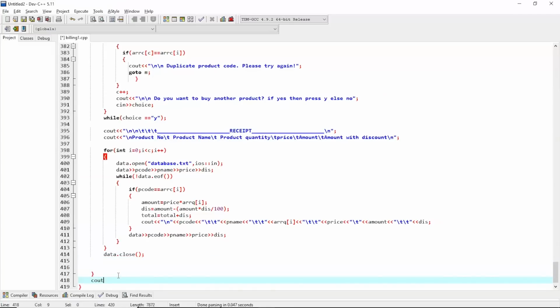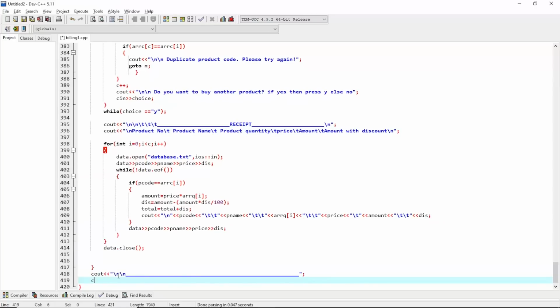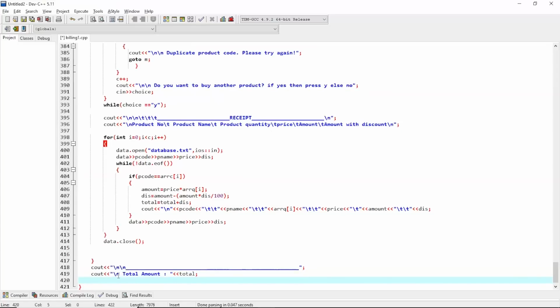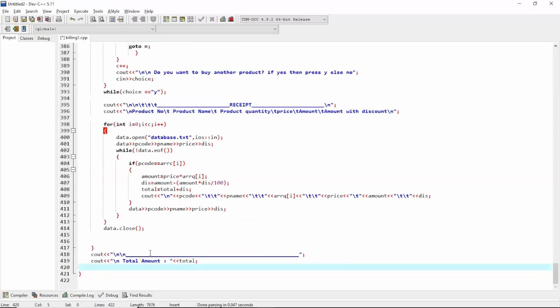So let's do that. First of all, we'll do some designing part, like let's say \n\n. Now just for design purpose, we'll simply print the total variable. We'll write first of all total amount. Now the variable total. Alright, so everything is done except the main function.